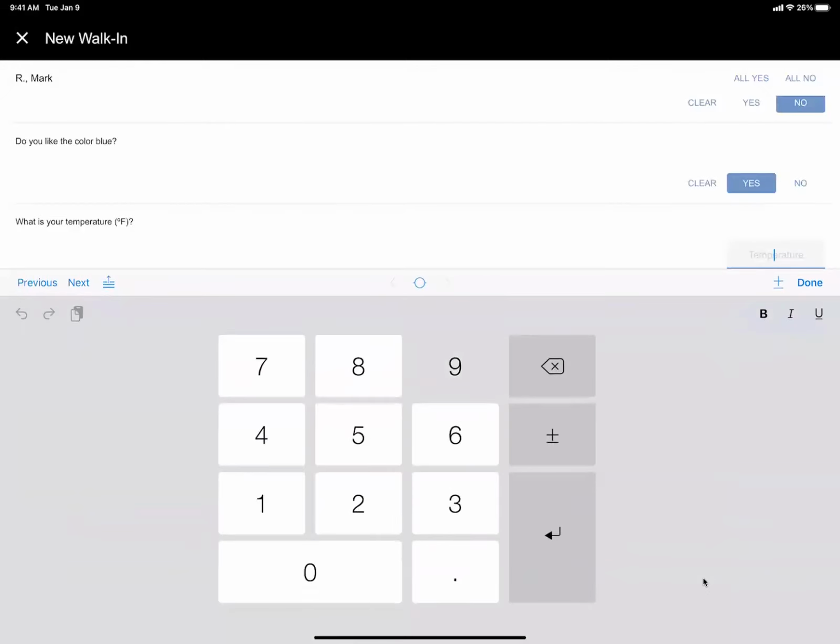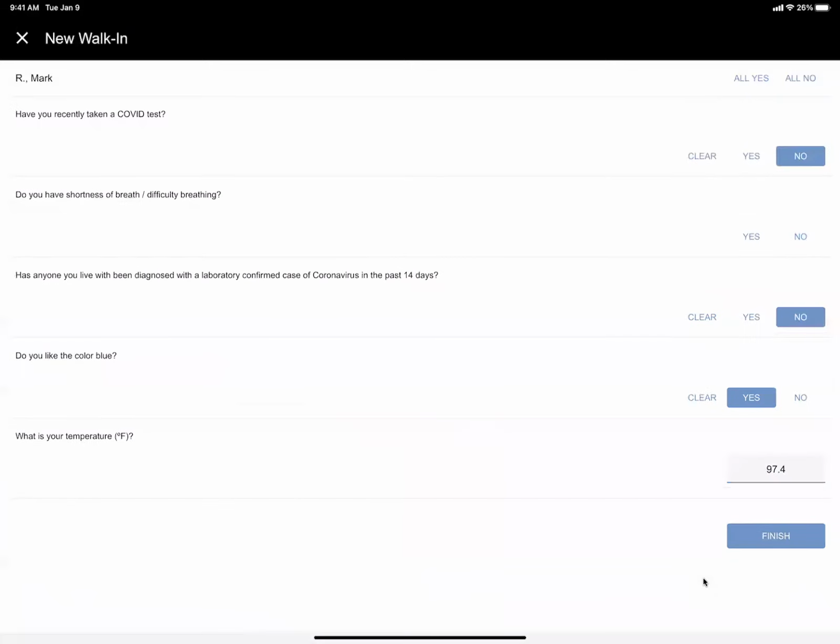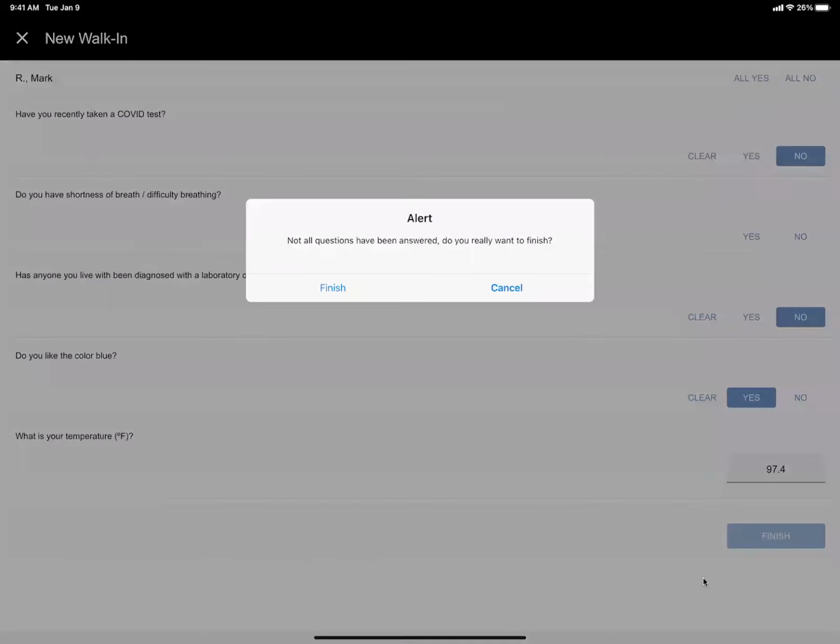Whenever possible, we do provide the appropriate type of keypad for entering information. And then, of course, if you don't answer all the questions, you're going to get a warning in case that was an accident and not on purpose.